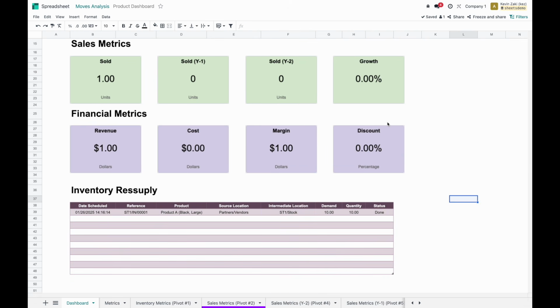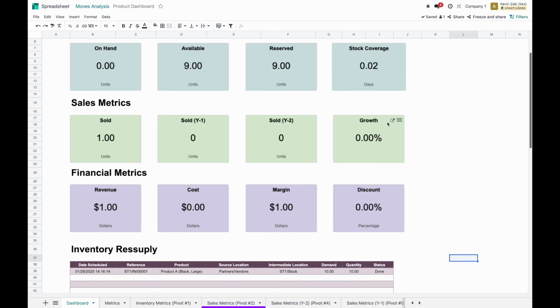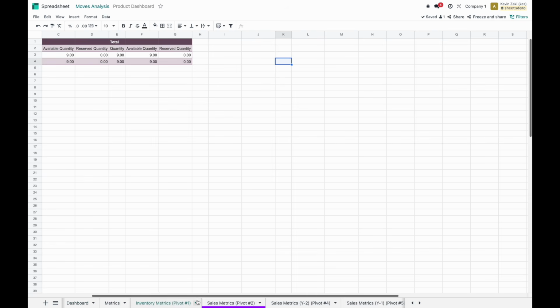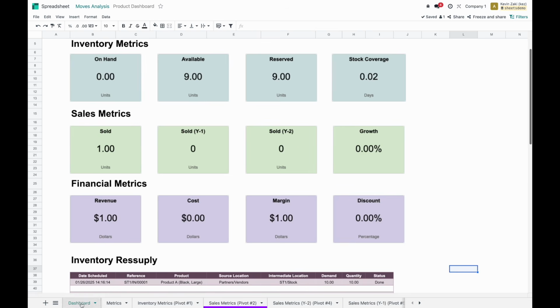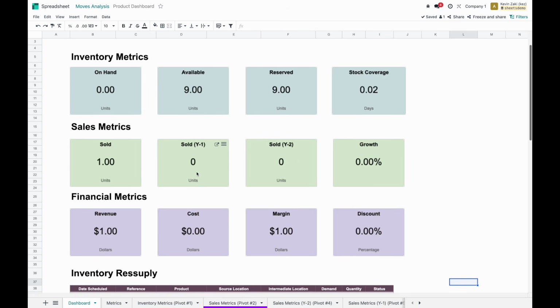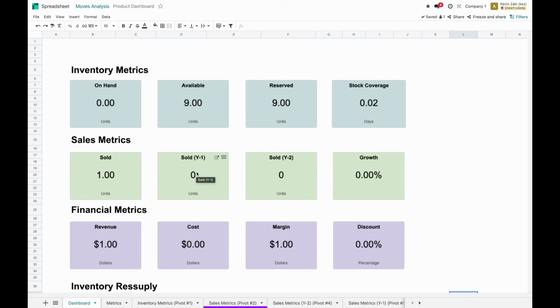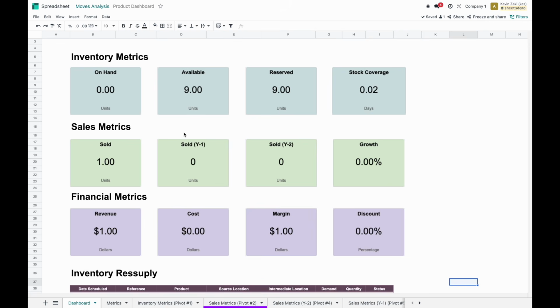All right, so we have our metrics. We have our data. We can actually delete all of these if we wanted to. They don't need to be here. Only thing we need is this metrics tab, and it's going to calculate everything for us. So the last thing we need to do is just insert this and add it to our dashboard.